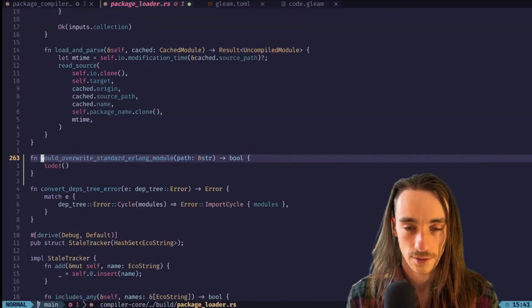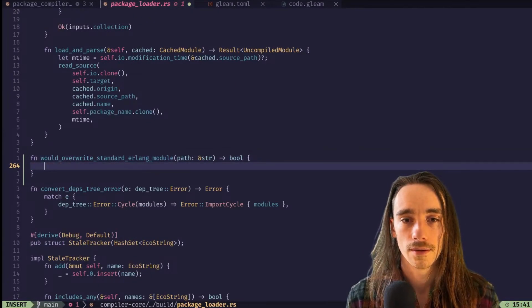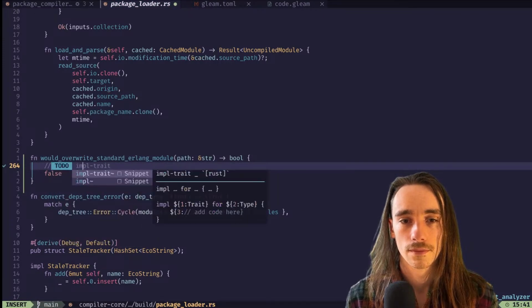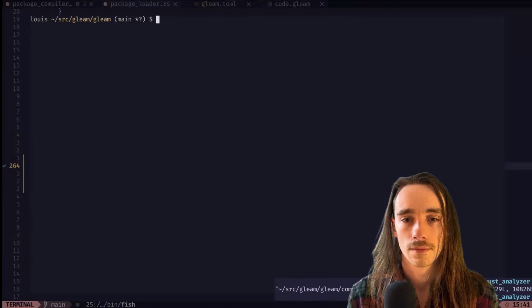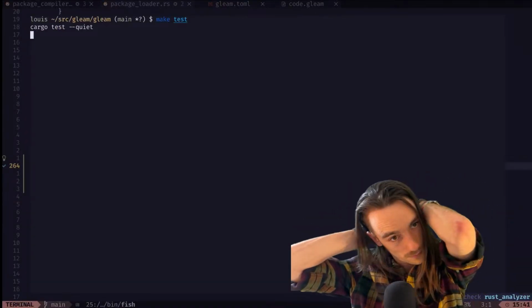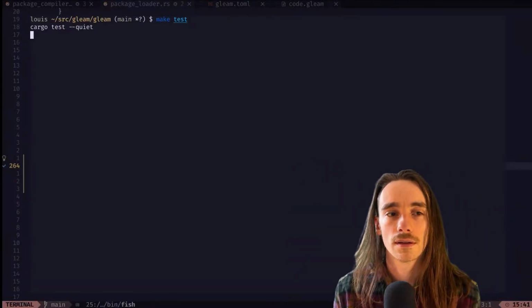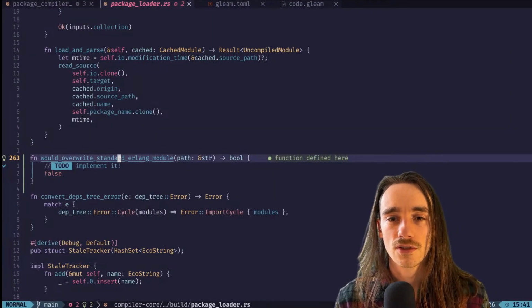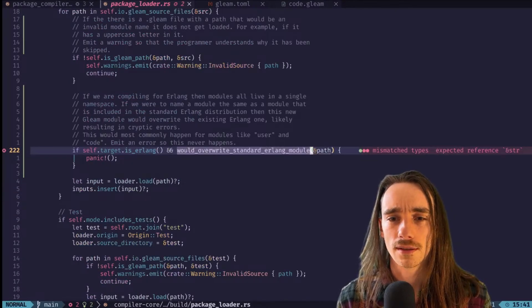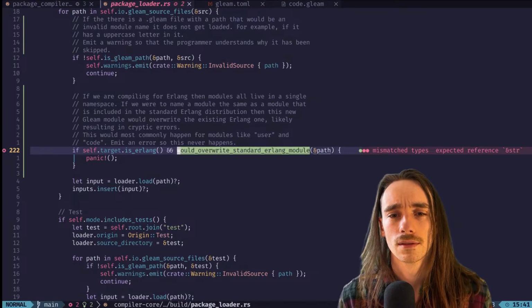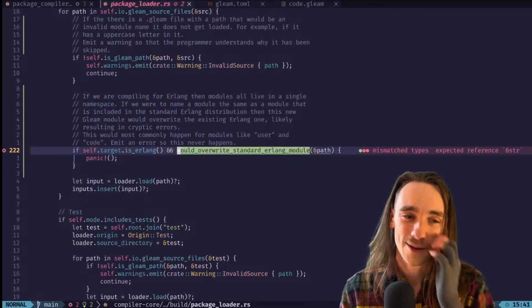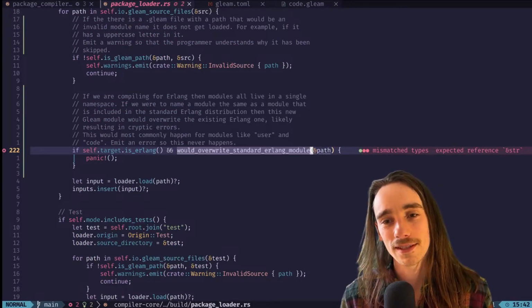Generate that. False. So let's run the tests. Oh no, expected string. Wait, why did it expect a string? Why does it think it's a string? That's so strange. I asked the language server to add that function for me. Why did it get the type wrong?